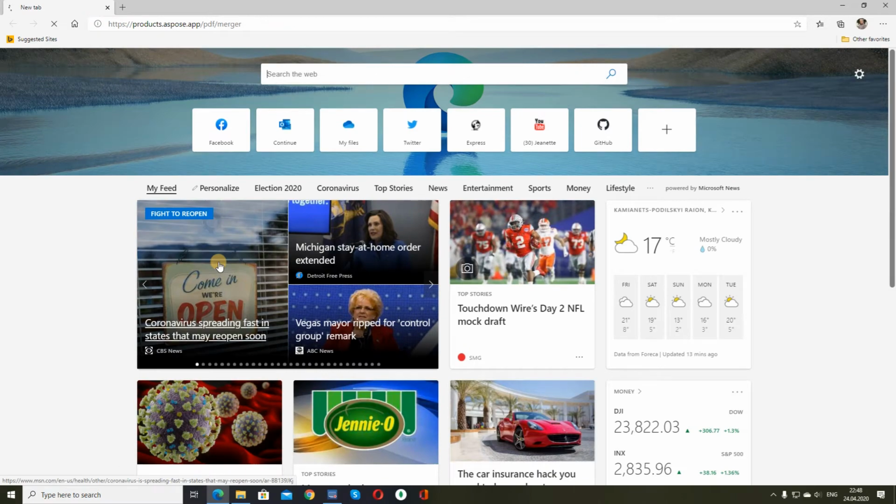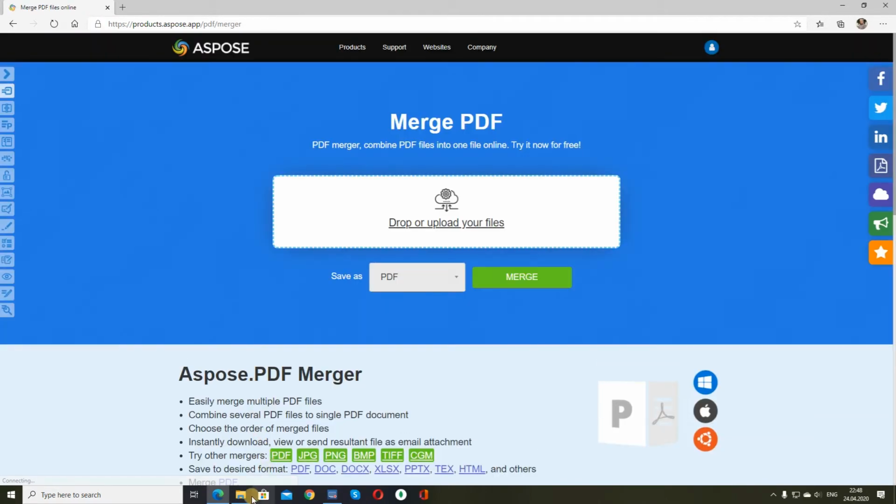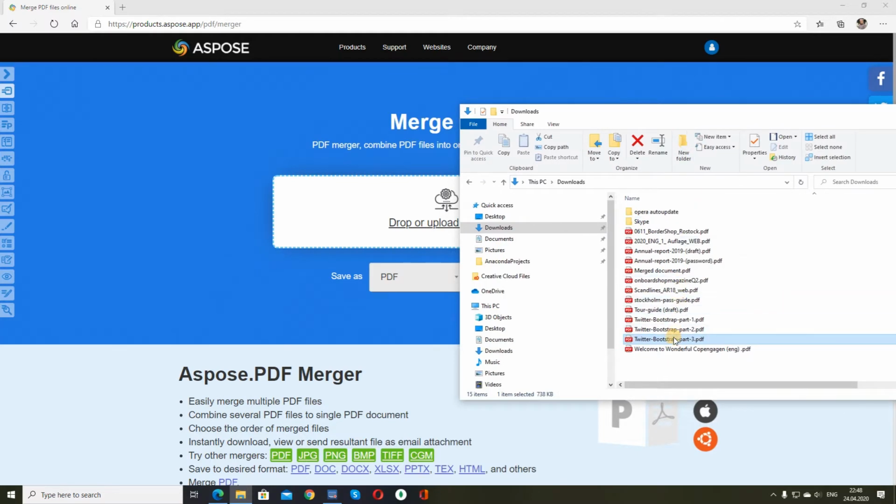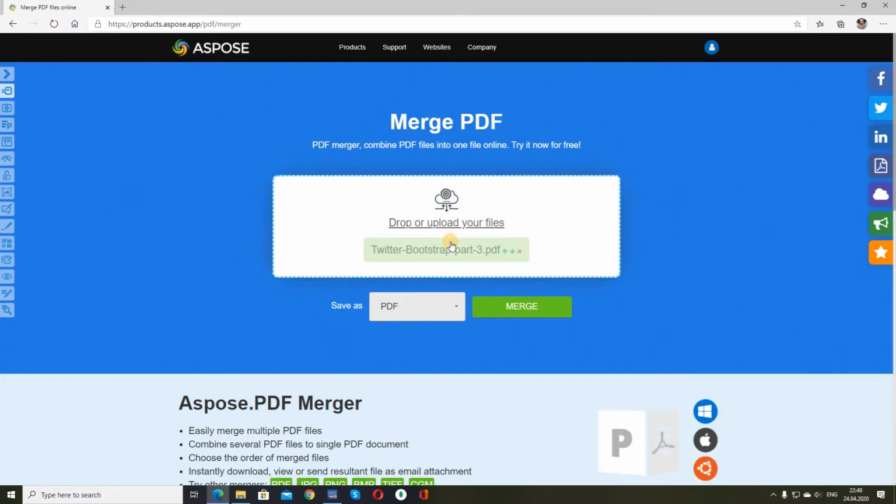First, we open a browser and go to Expose.pdf merger. And we upload all the necessary files. If our files uploaded with the wrong order, we can easily rearrange them.